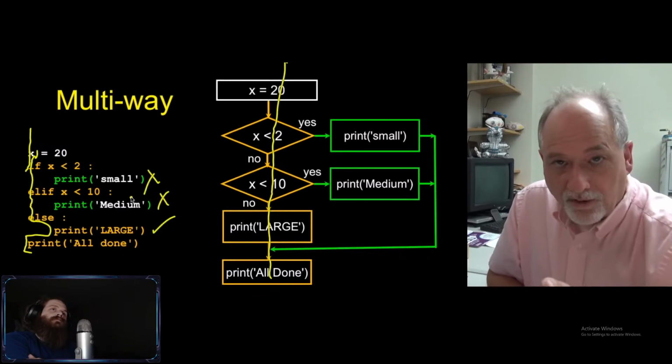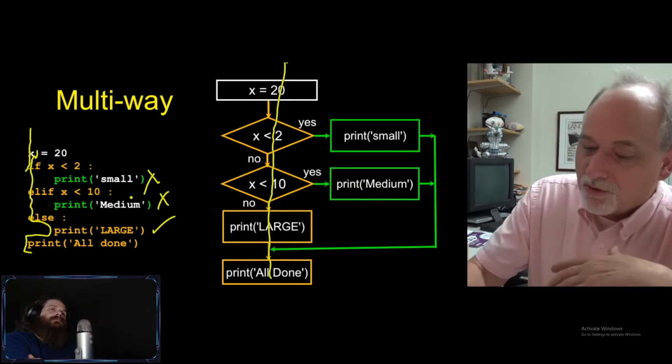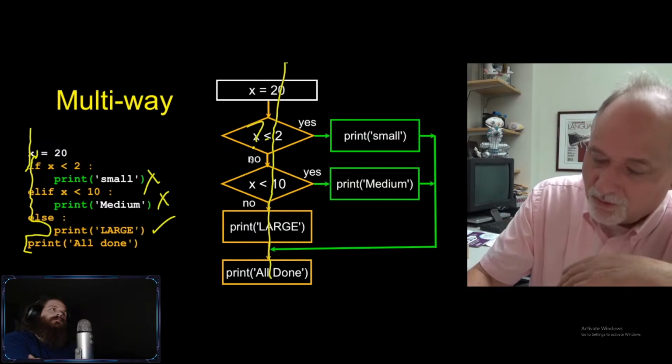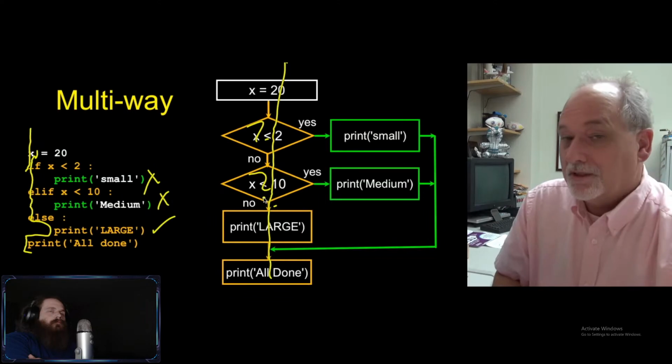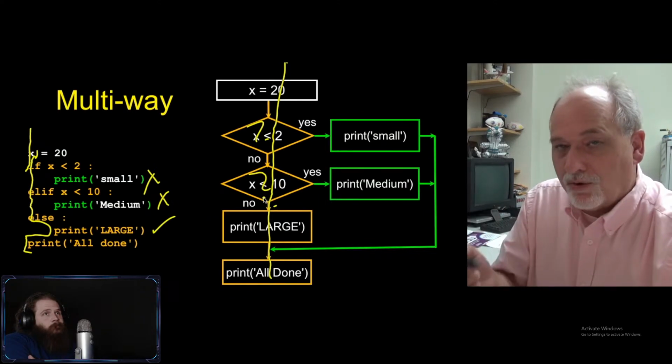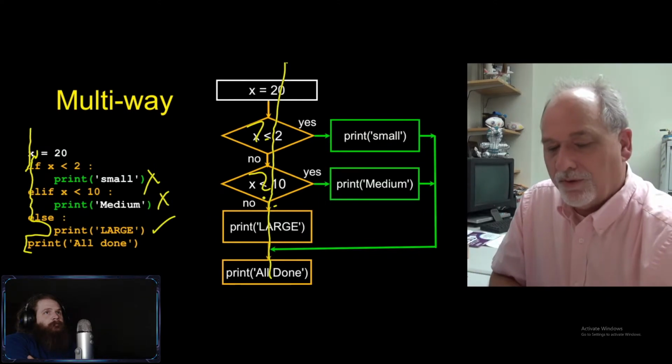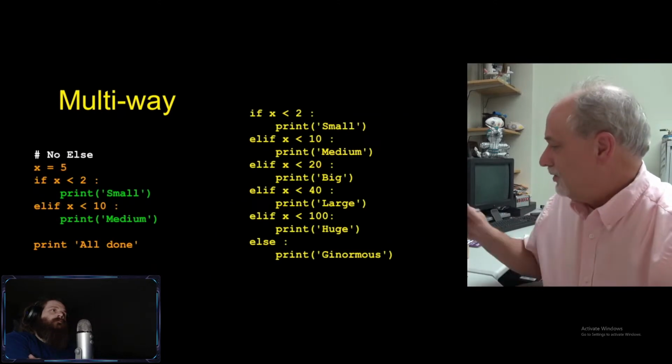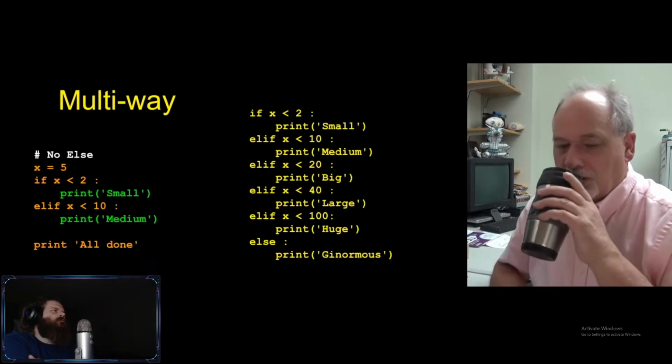Again, one of them is going to run. These questions are checked in order, not out of order. It doesn't look ahead. It just checks in the order that you wrote it. You're the one that wrote that order. And so there's a couple of variations on this multi-way.